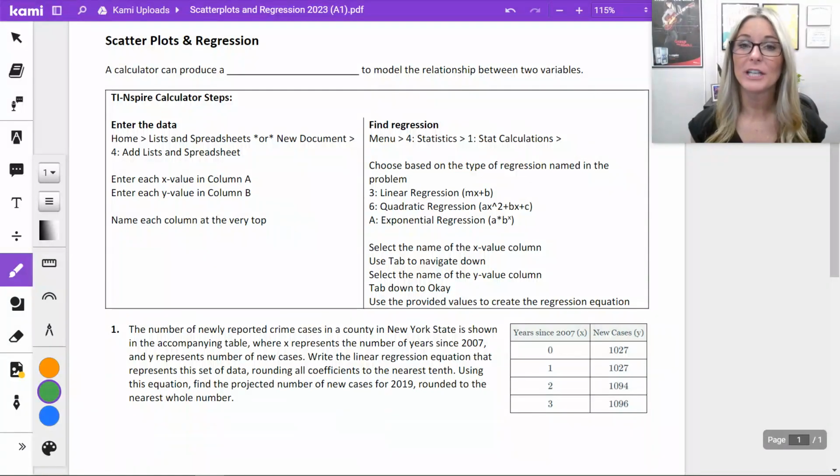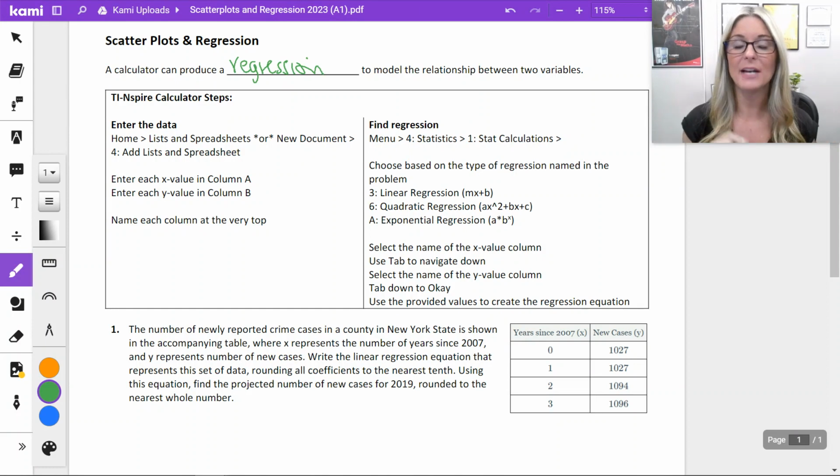Today, we're going to continue looking at scatter plots, but we're going to look at creating a regression. So that first definition sentence, fill in the blank at the top. A calculator can produce a regression to model the relationship between two variables. And a regression, you did a little bit in eighth grade math, doing that line of best fit. A regression is just a lot more precise than just eyeballing with a line of best fit. So we're definitely using the calculator to produce these regressions.